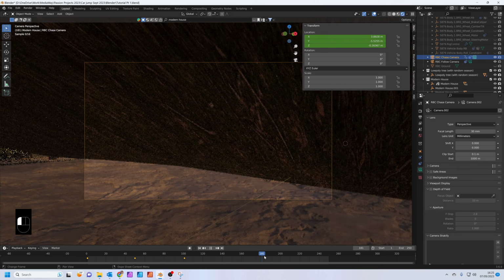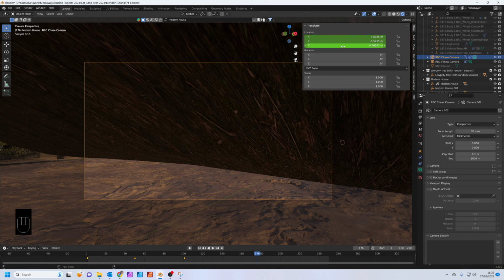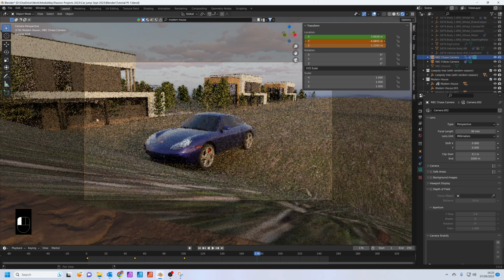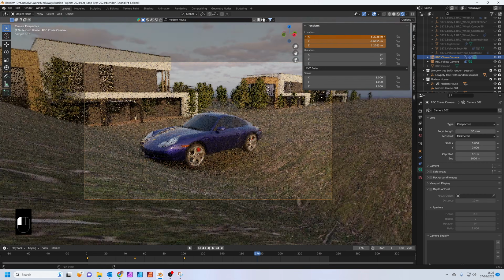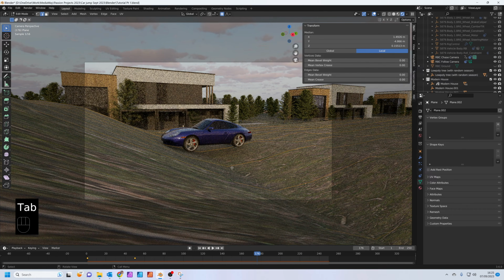Come forward a bit more. As we approach the ramp, we need to be going up, so let's increase the Z axis. Or we could come around to the side. Seems quite steep, that ramp, doesn't it? Let's put a location keyframe in for the camera there. I'm just going to tweak this ground a bit. Tab into edit mode.